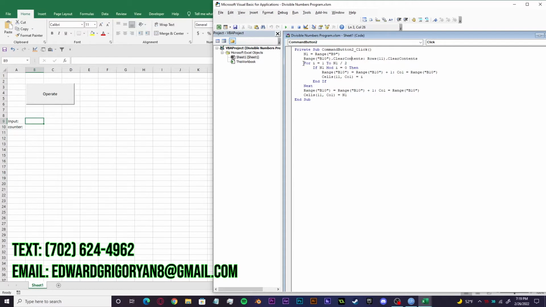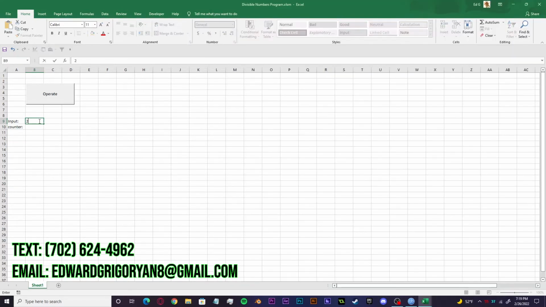And to start a for loop, we're going to start with for, and then we're going to give it some conditions. So I equals 1 to n1 divided by 2. So I is a variable we're setting here. We're starting it at 1, and we're going to have it run until our inputted number divided by 2. So say, for example, I have 20 here. This is going to be running from 1 to 10, essentially, is what it's saying.